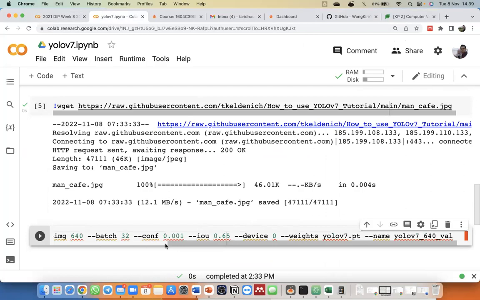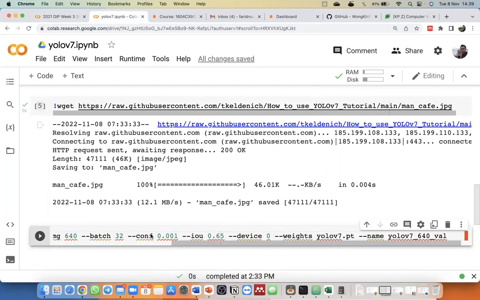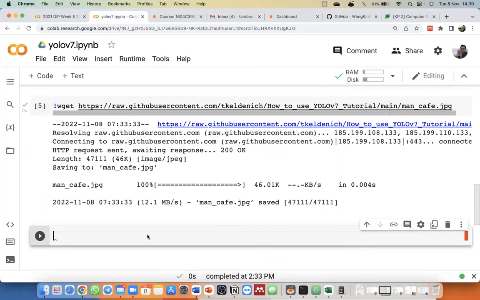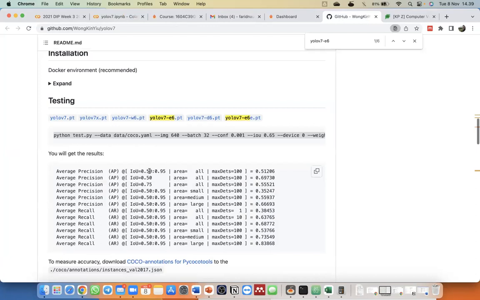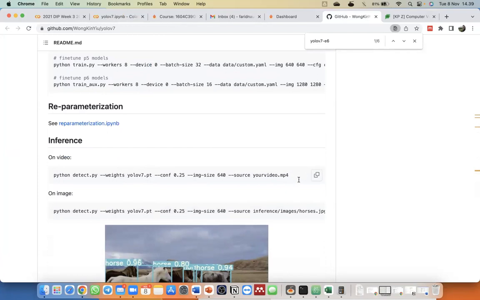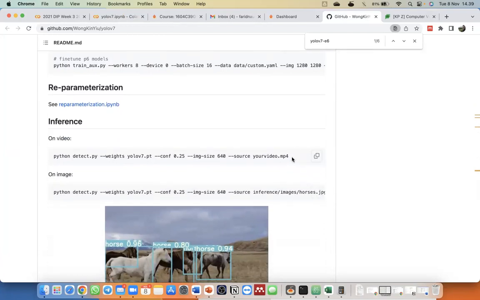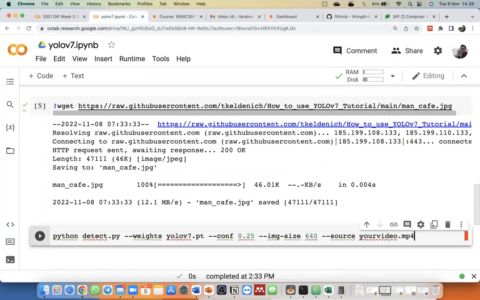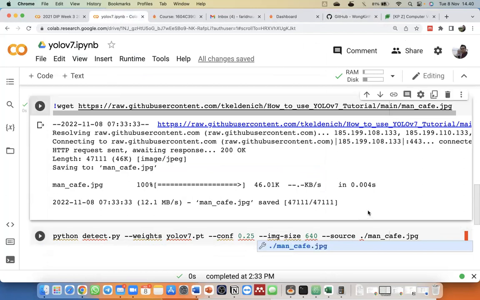Nah, python test.py, terus bentar. Oh, bukan ini. Bentar, saya coba cek dulu di sini. Inference. Oh, ini. Nah, ini kita copy, yang yourvideo.mp4. Nanti kita ganti nama filenya ya. Ini kita ganti source-nya dengan main.jpg tadi ya. Main cafe.jpg. Oke ya.